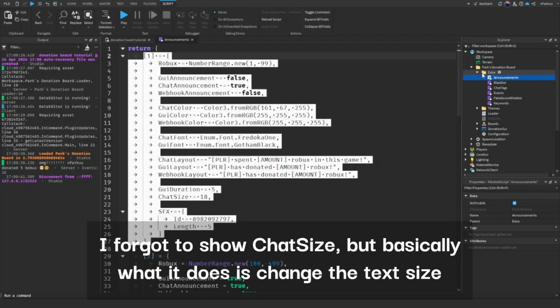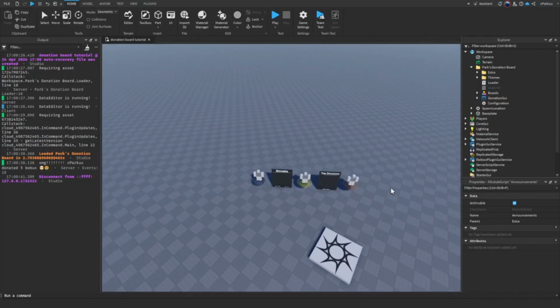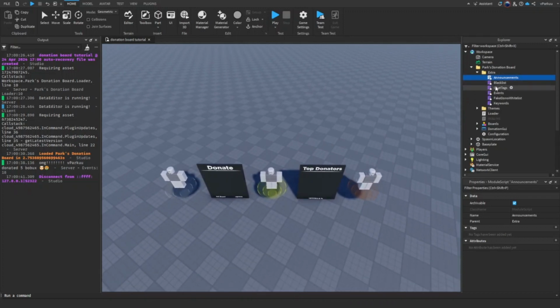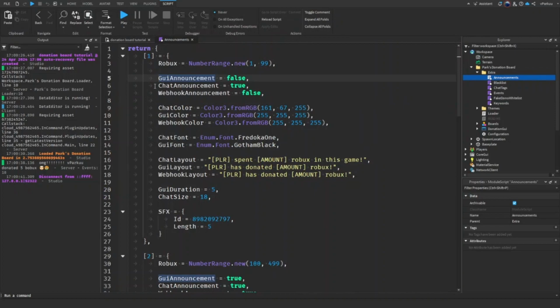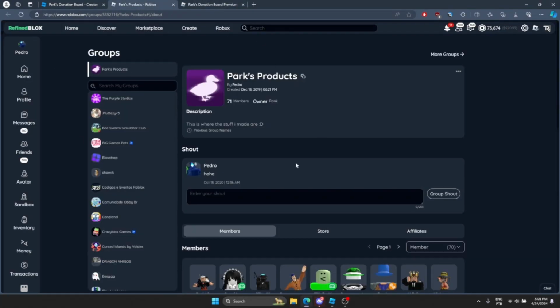So now what I'm gonna be showing you is the premium stuff. One thing I forgot to tell you is that the chat announcement will only work if you are in my group. The group will be in the description. When you join the group, the chat announcement will work.